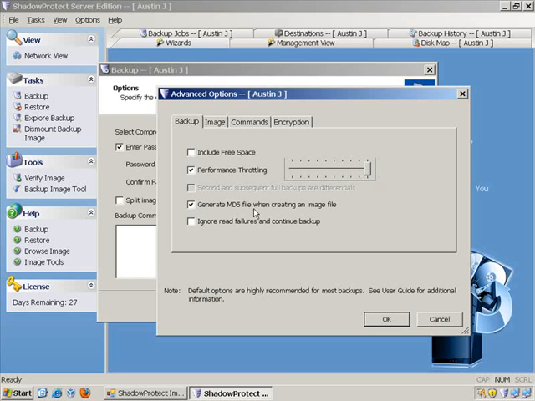You have the ability to generate MD5 files when creating an image. This is a huge advantage, especially when you're shipping your data off-site to a disaster recovery location through the internet. MD5 files allow us to use what's called a checksum and allow us to verify these files very fast and efficiently to know whether these files are good or not.